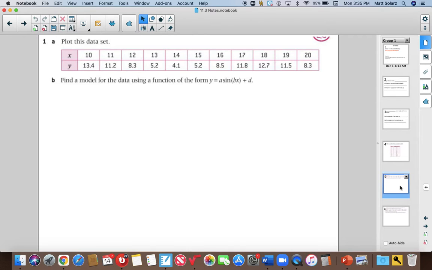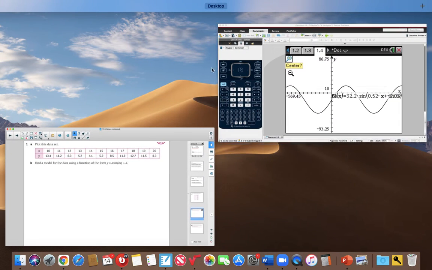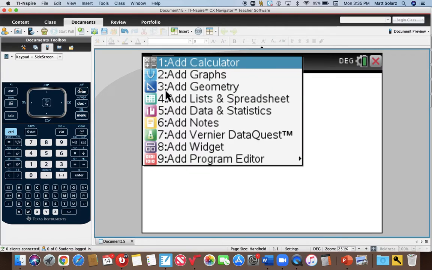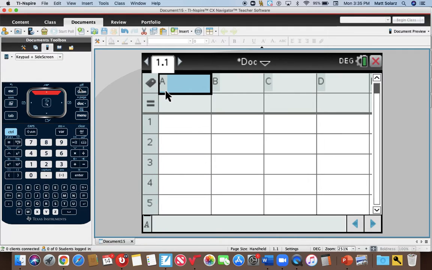Similarly, we can find the equation for this next one by plotting the X and Y values in a lists and spreadsheets page, and then finding the equation on a calculator page. So to do that, we go back to the main page here, new document. No, we don't want to save, and we're going to go to a lists and spreadsheets page. X for X, Y for Y. And we are just going to plot our corresponding points. So this is from 10 to 20 here. So again, 10.